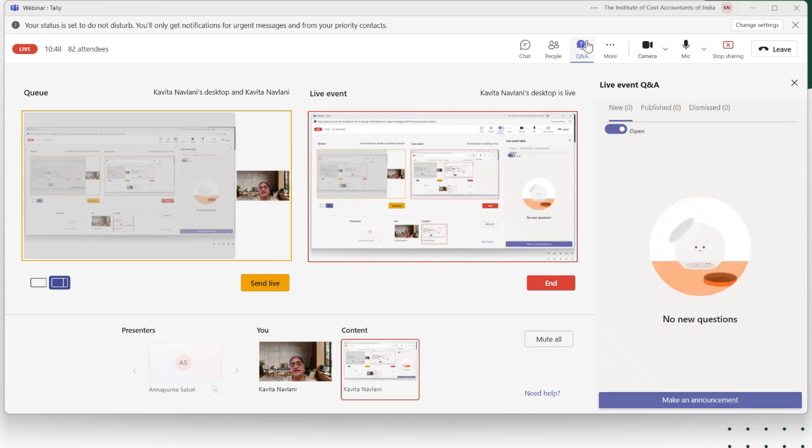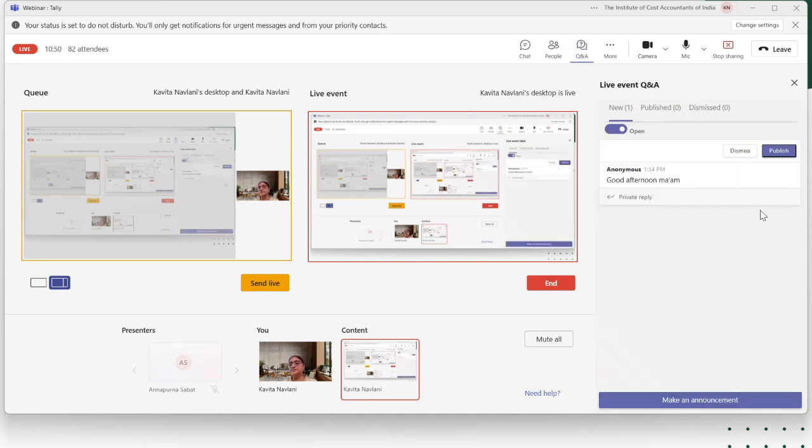Who has completed the practice for that? Did you find any query now?